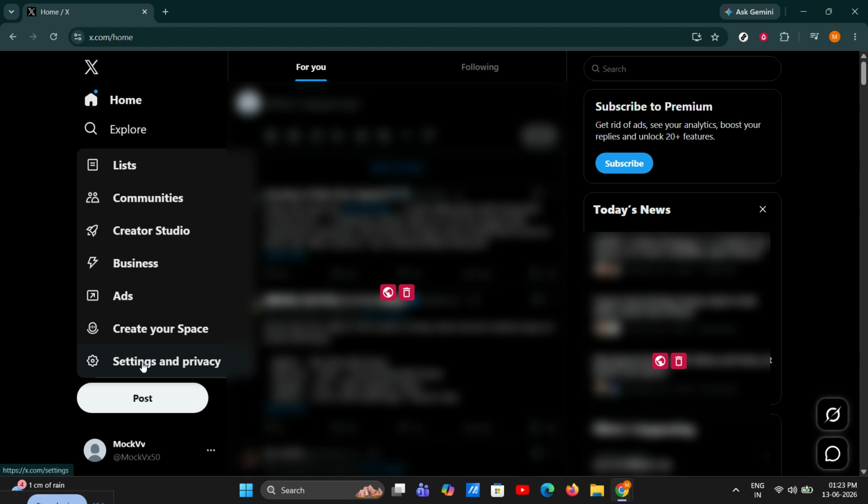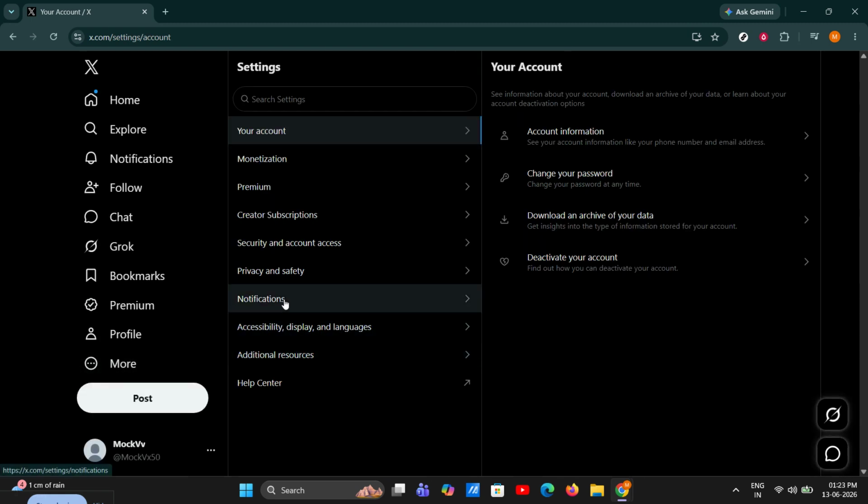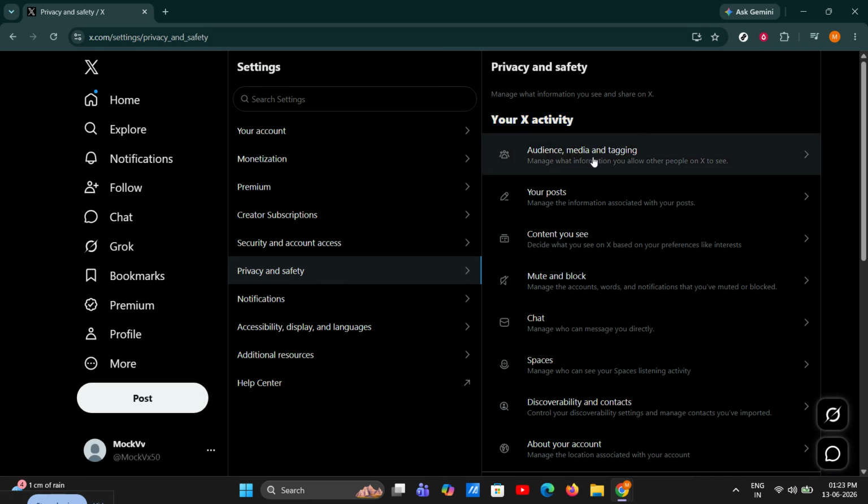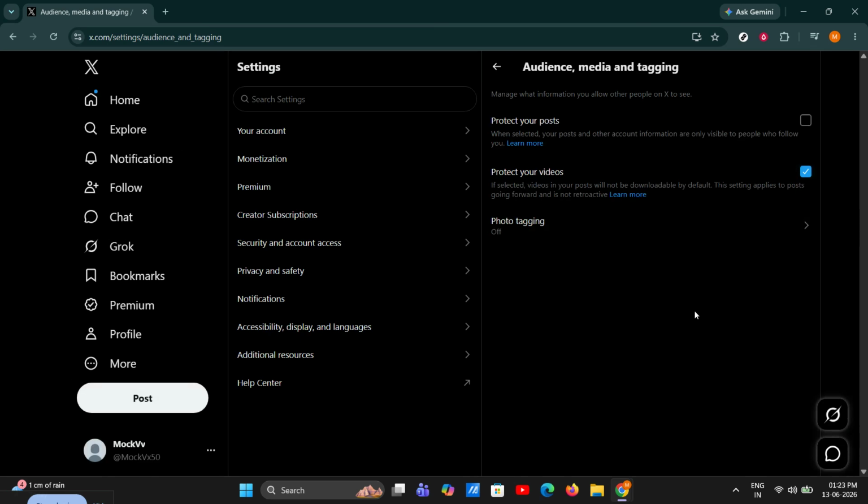Now that you're in Settings and Privacy, look through the central menu and click Privacy and Safety. This is the section that controls how your account behaves publicly and privately. On the right side, under the Your X activity area, you'll see an option called Audience, Tagging and Media. Click that to open the privacy controls for your posts and interactions.